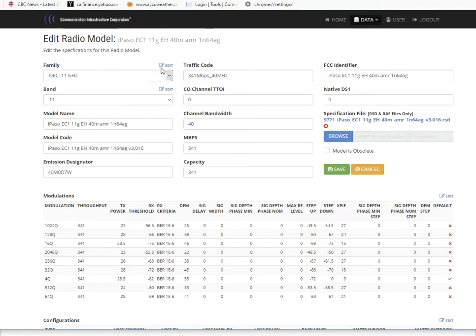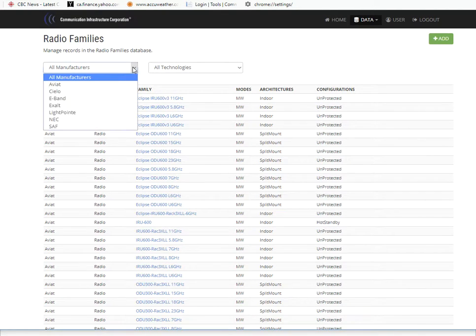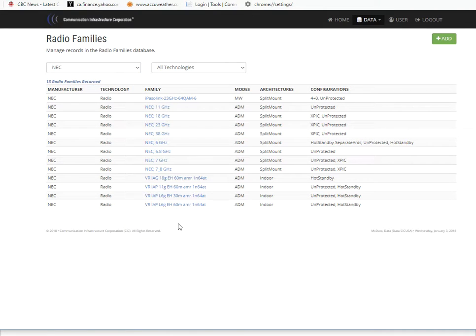There are little links here to edit other things like the families and the bands. So this would bring me into my band editor. Family, these are all the radio families. Each manufacturer has its own families. So if I chose, say, NEC again, these are the names of the families of radios under NEC. And so essentially you can navigate through the database records by clicking on anywhere there's a blue link or there's little edit buttons that I've shown you.